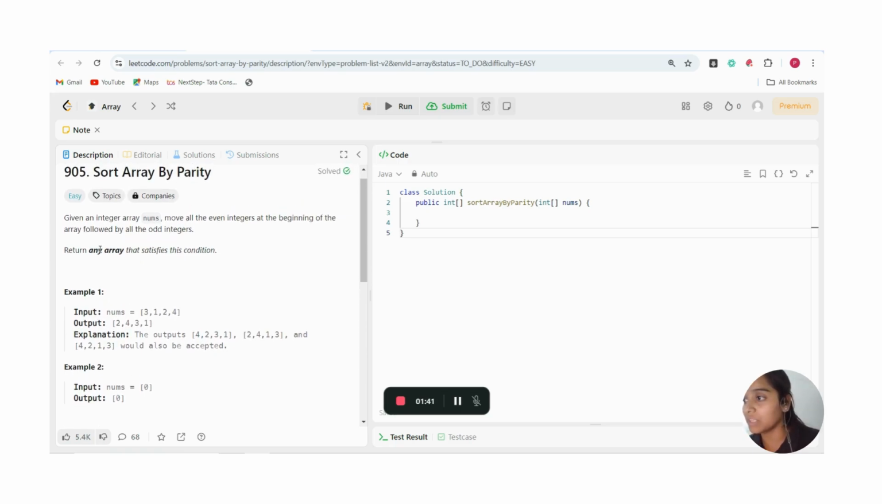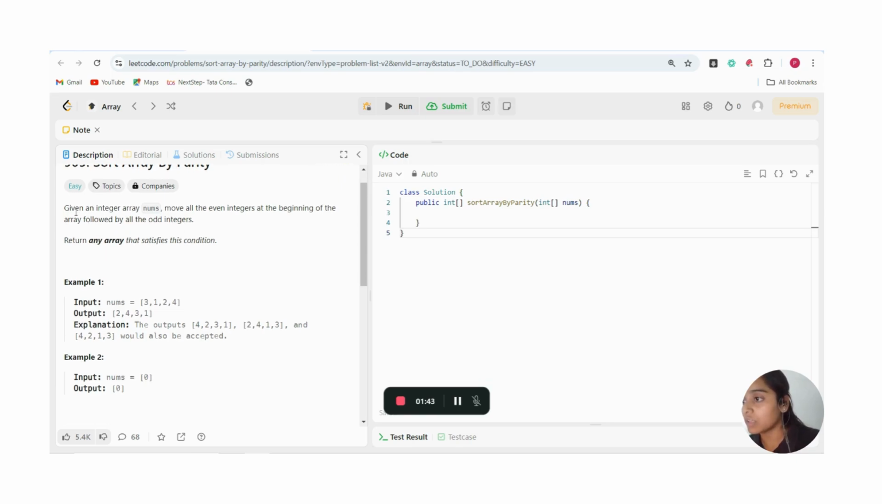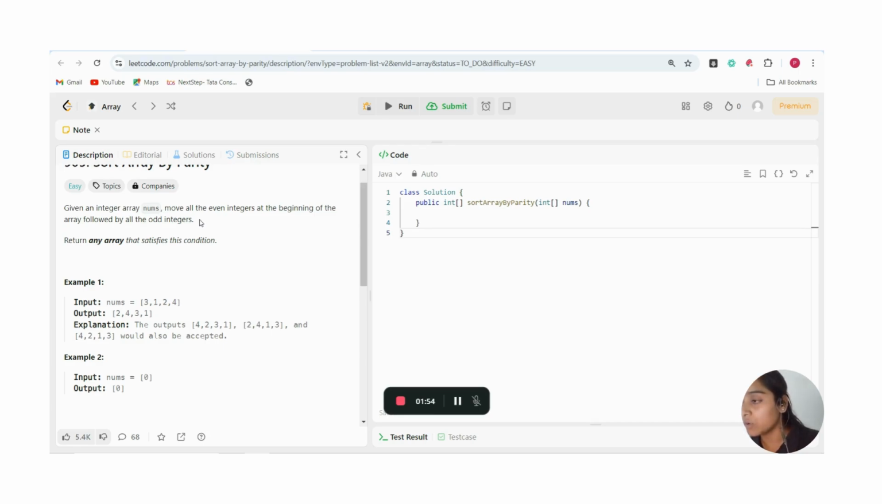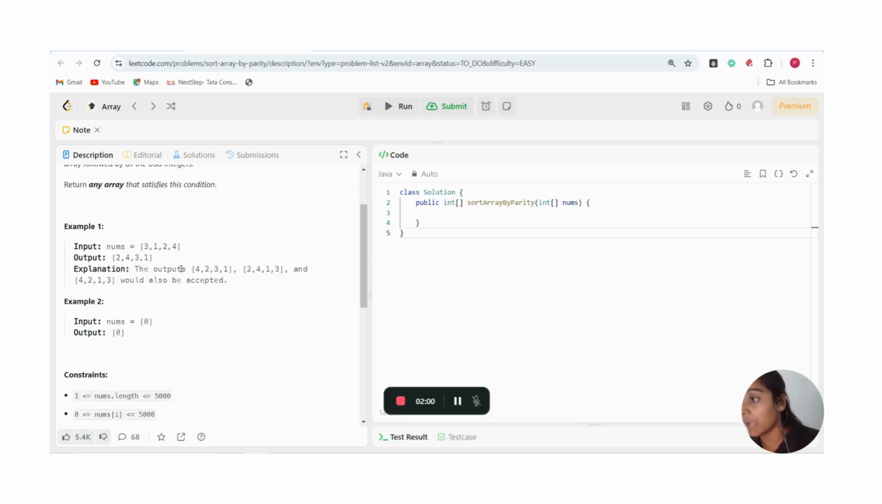even integers to the beginning of the array, followed by all the odd integers. It is one of the simple questions that we have taken first, and then we will increase our level day by day. So first, focusing on the examples or test cases we have.